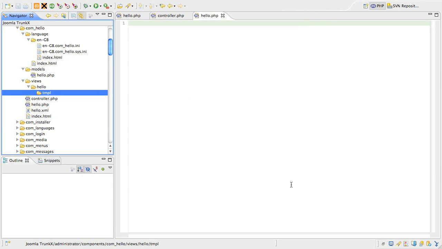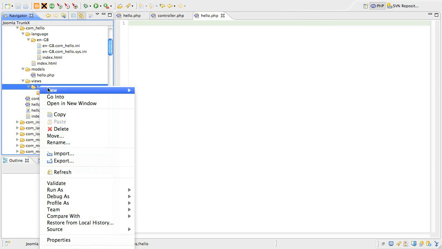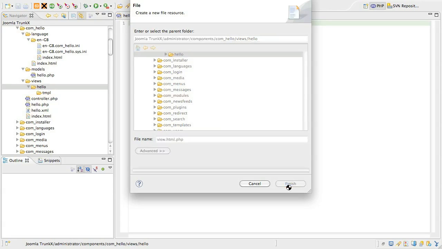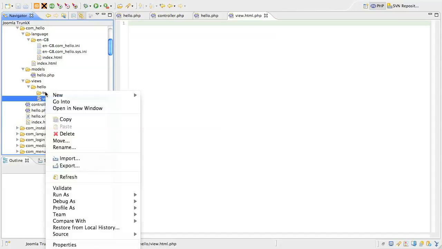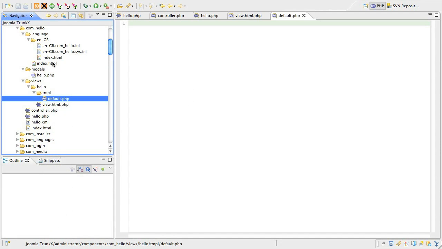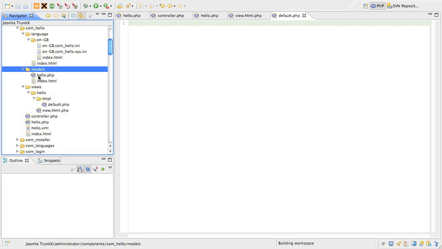Now, in the view/hello folder I'm going to add a file that will contain the view calls, and this has a special naming convention. The name will be view dot, the format of the output, dot php. So in this case it will be view.html.php because we want to display the HTML that will be placed in the layout. Now, under the TMPL folder we'll add the layout file, and the standard convention for the file name is default.php. Once we've created all the files, we can grab one of our index.html files and add copies to all of the new folders we've created.